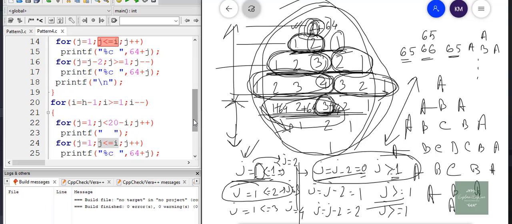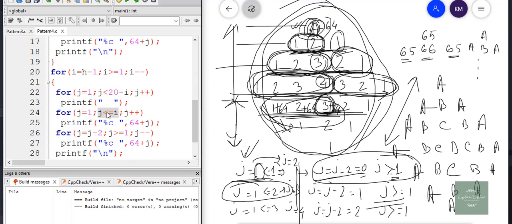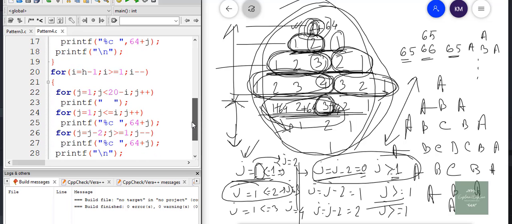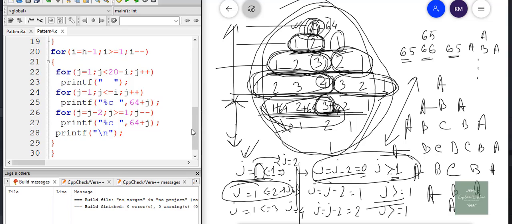So I hope the logic is clear to you, because the next portion is working the same as the upper portion, but here j will run from a particular value to 1, but in the upper portion it was running from 1 to a particular value. That is the actual difference. Otherwise there is no such difference. So no need to worry about that.